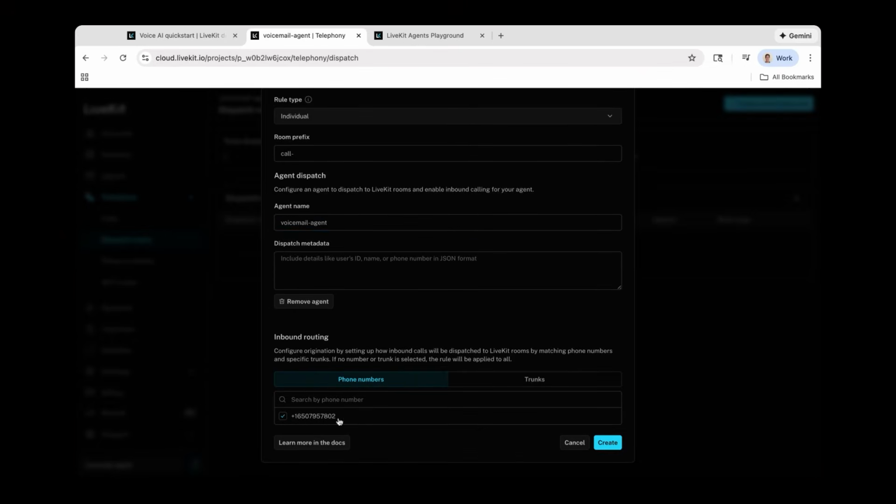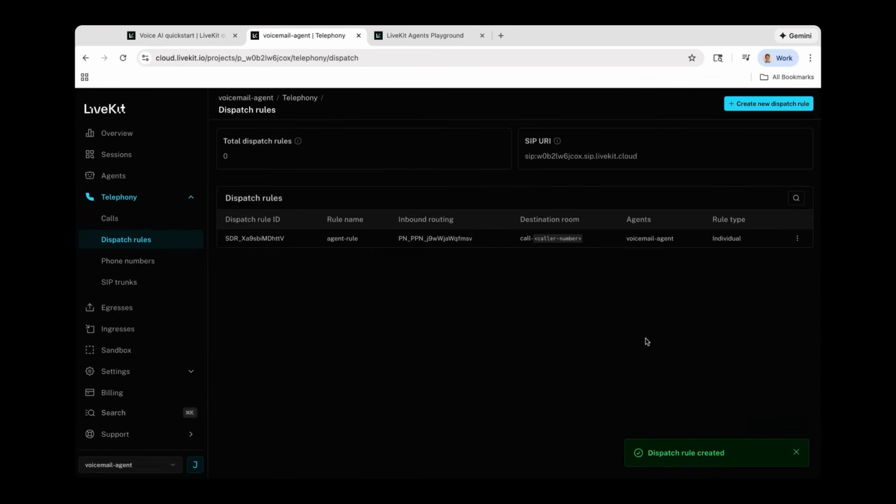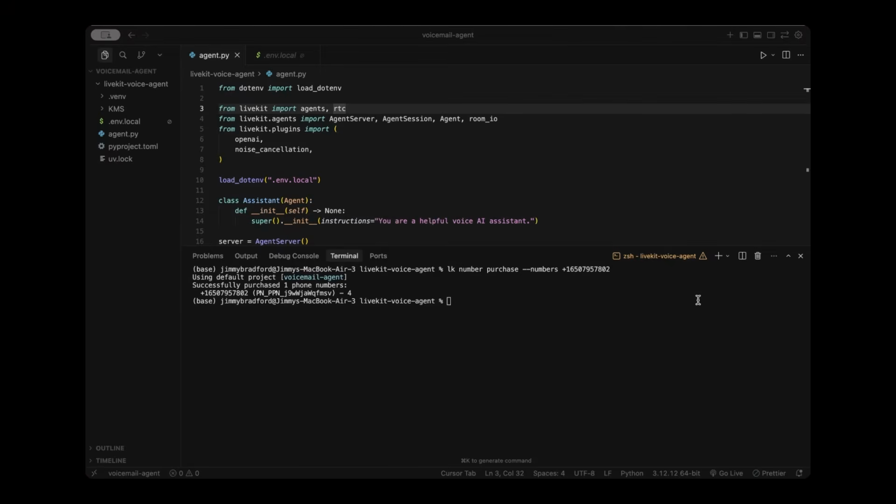So this is the number that I purchased. We have everything set up and I'm just going to go ahead and click create. Okay, so we see our dispatch rule right here. Now that we've set up the dispatch rule in the dashboard, we need to make sure our code is configured to work with it.